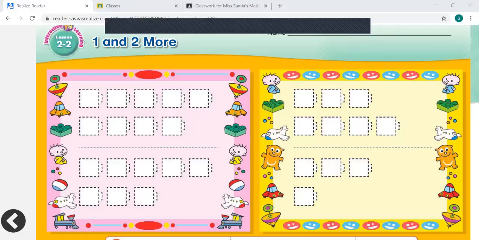We are on lesson 2-2. You have already learned how to compare groups of objects. Now you're going to learn to show different numbers of objects in groups in this lesson. All right, so let's look at this mat here.